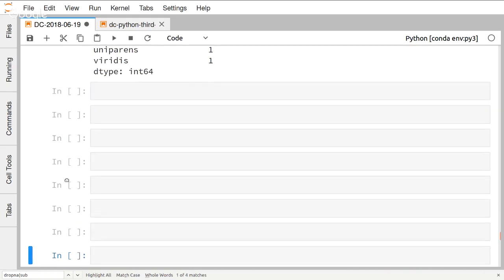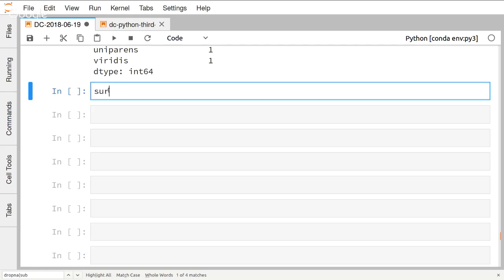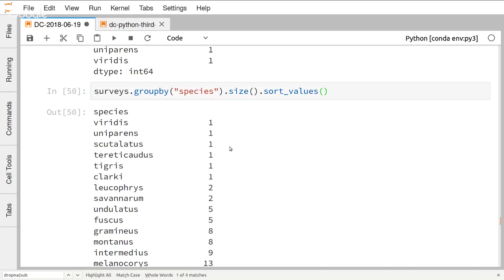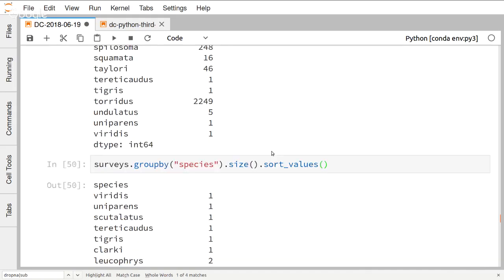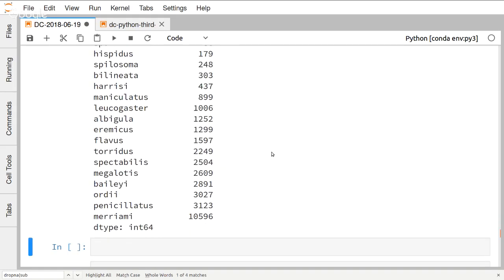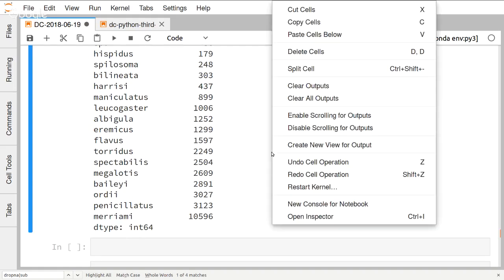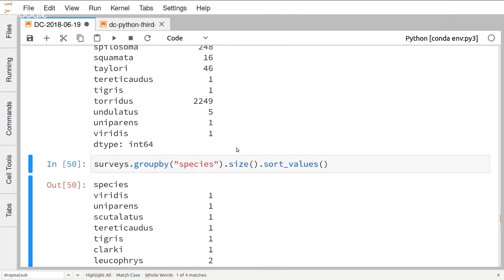So let me just push this lower. I'm going to do that again, surveys dot group by species. I'm going to take the size again, but now we're going to sort those values by using the sort values function. Let's see what it looks like here. It's going to go from smallest to largest by default. So you can see that the viridis species has one observation, whereas at the bottom, you can see that the merriami, which is probably a rodent, has 10,000 observations. Sorry, yeah, I'm covering up all the code.